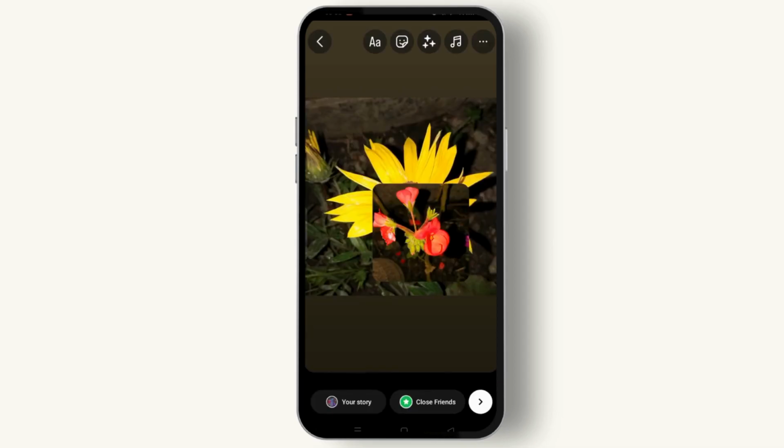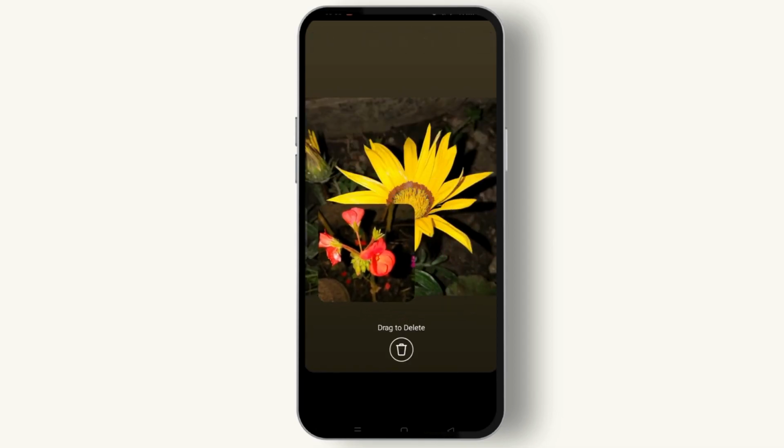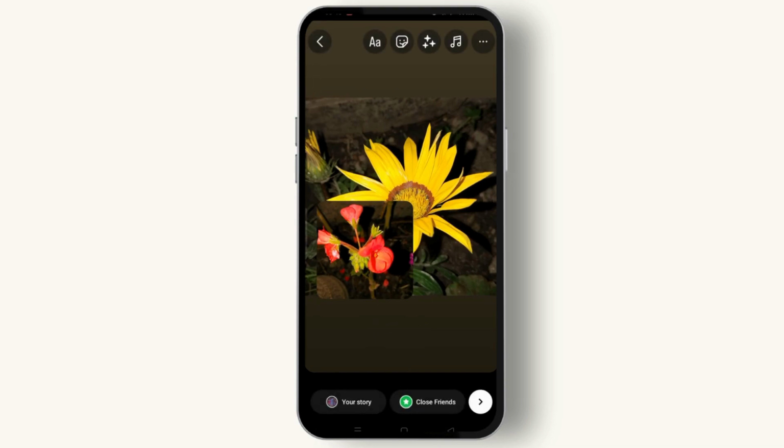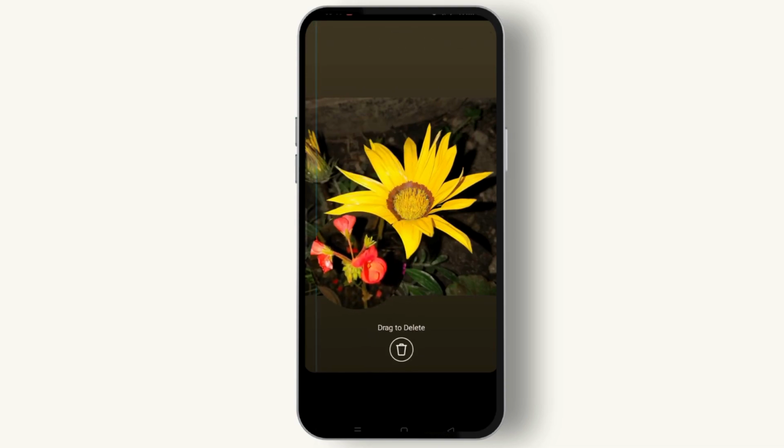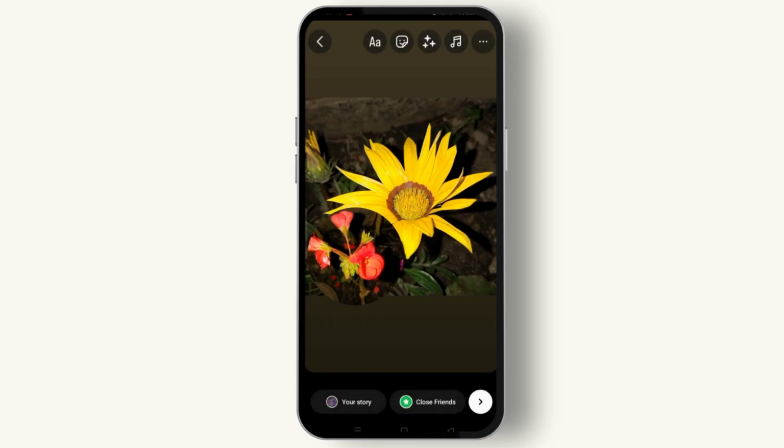As you can see, I have already inserted a second photo on this image, so you can simply tap in this way and make this image a circle. So this is one of the ways that you can easily crop a photo into a circle for free.